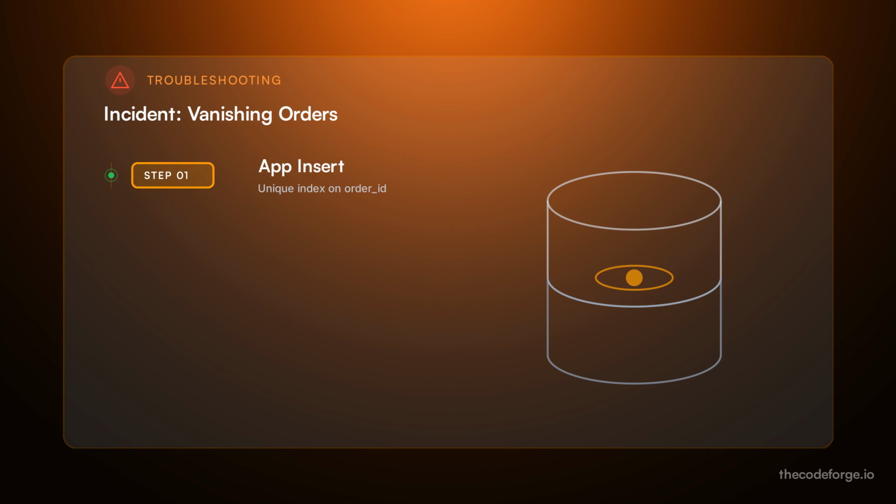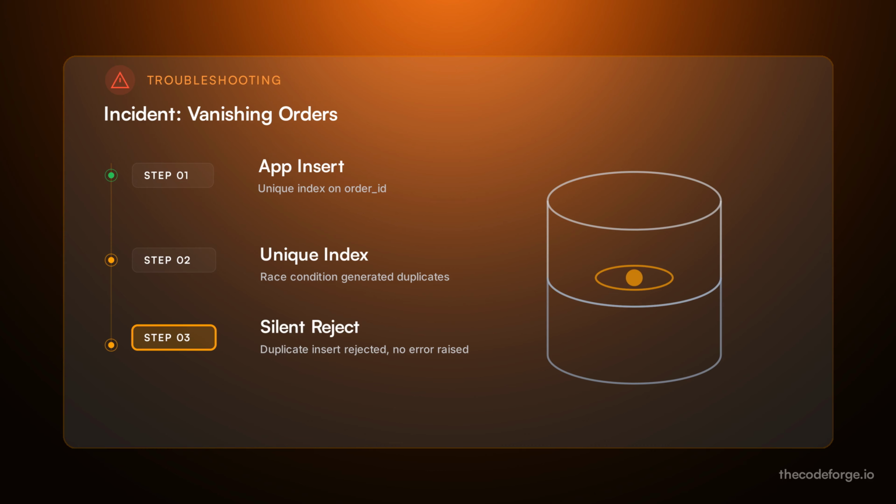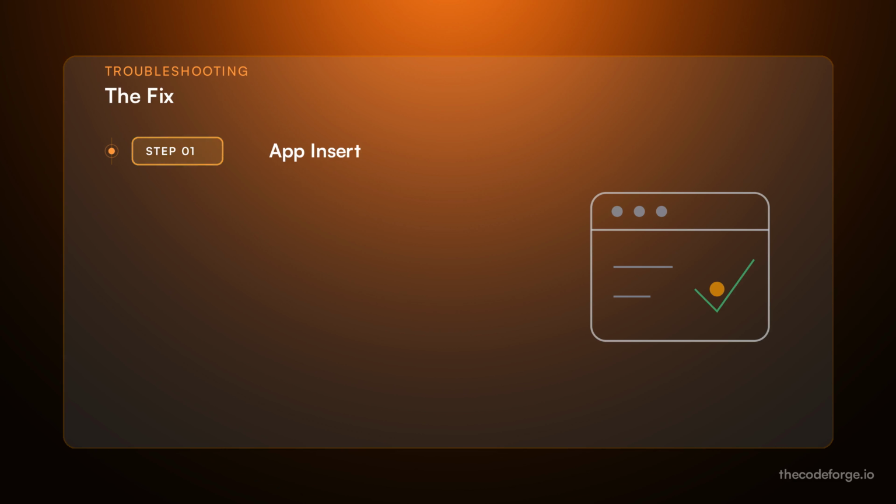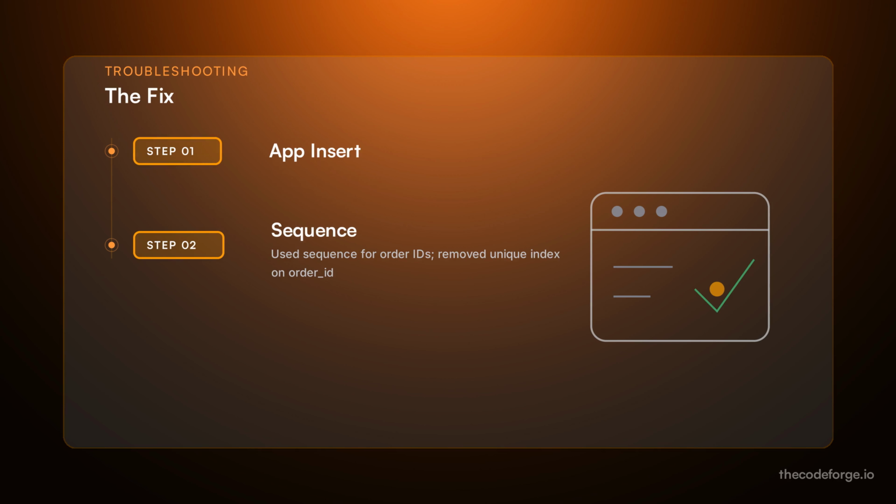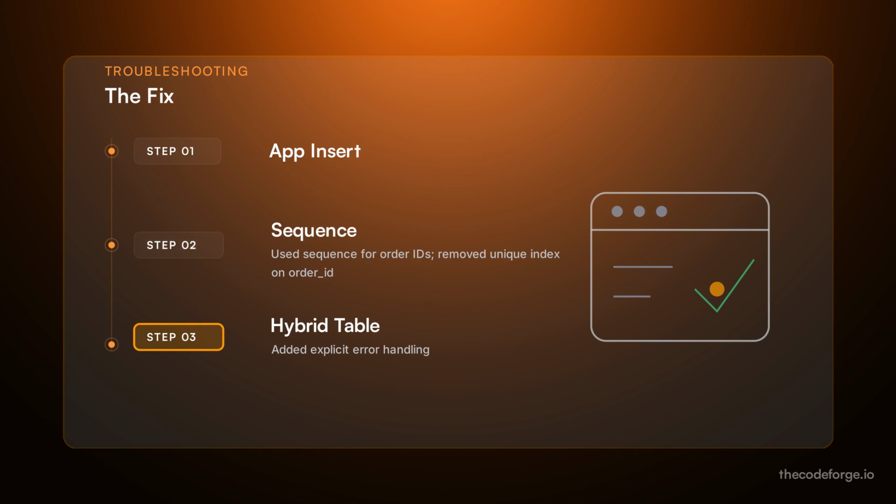The root cause: the hybrid table had a unique index on order-id. Due to a race condition, the app generated duplicate IDs. The index rejected the second insert without raising an error because error handling was misconfigured, causing orders to disappear. The fix was to use a sequence for generating unique order IDs, remove the unique index, switch to a hybrid table, add explicit error checking on every DML operation, and then test concurrent inserts to confirm the solution prevents silent failures and ensures data integrity.